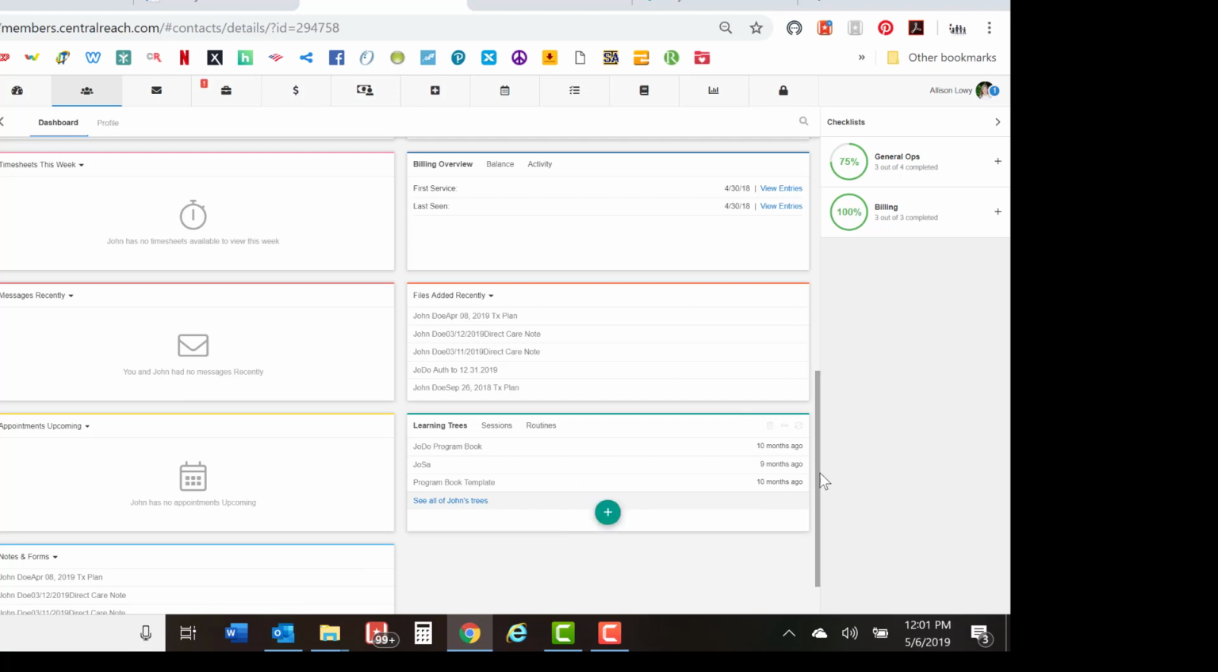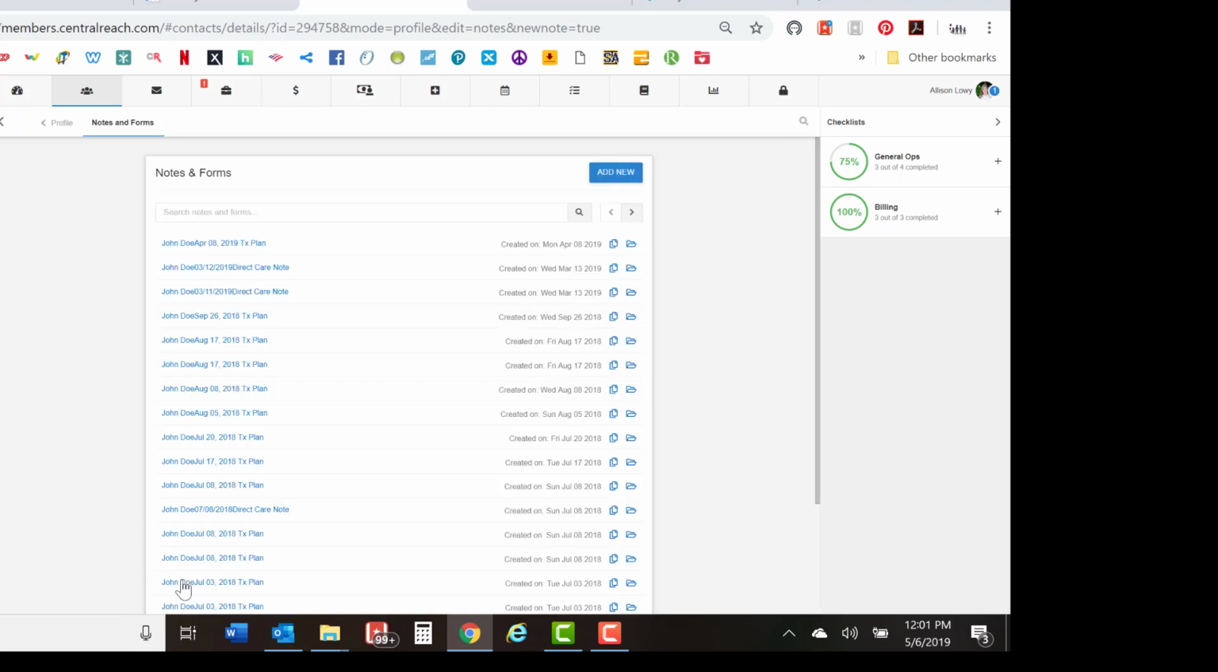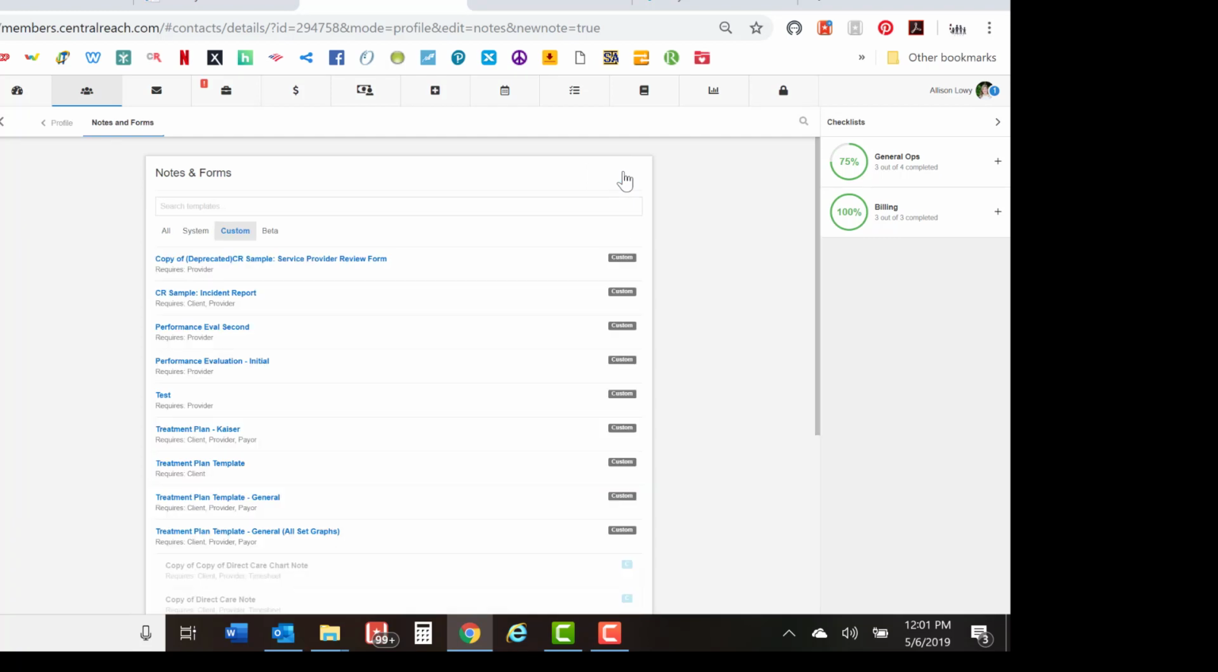So we're going to go down to Notes and Forms, and there's going to be a plus button. You click on the plus button, and it's going to give you an option to add new. I'm going to add a new treatment plan, and depending on which treatment plan you have, there are different treatment plan templates. The one you're going to choose is Treatment Plan Template General. That's the one that's going to be used most of the time. If you have a Kaiser treatment plan, that's something we'll go over in another video. It is very similar, but it just requires different domains and different information.